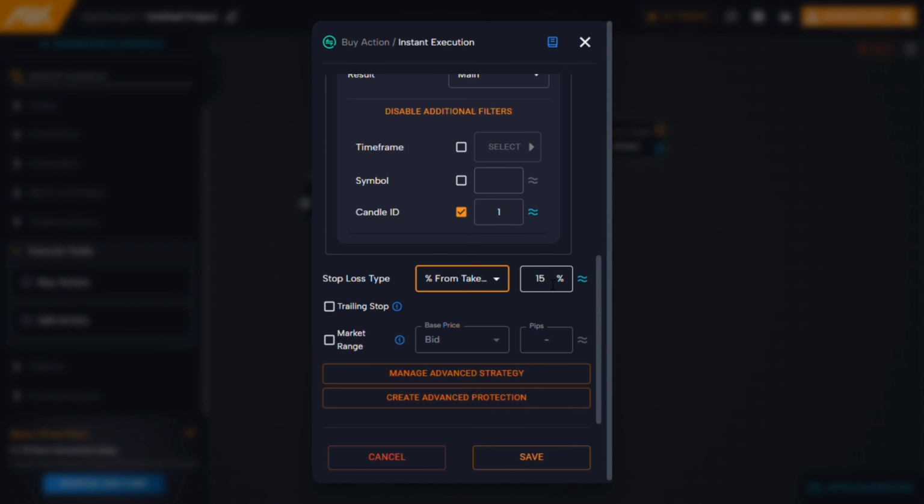All right, so what we're going to do right here, in order for us to get 1 to 1.5 risk to reward, we're going to use 66% of the take profit. This 66.66% is in percentage. What it means is that if you have a 15 pips take profit level, you are telling it to use 10 pips as your stop loss, which eventually is going to give you 1 to 1.5 risk to reward.